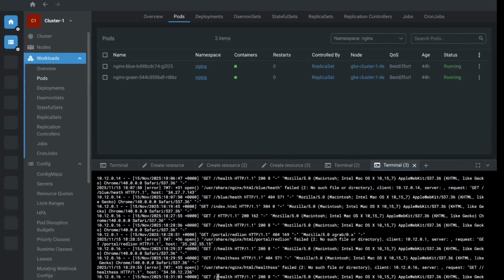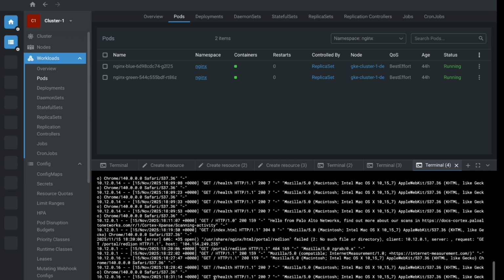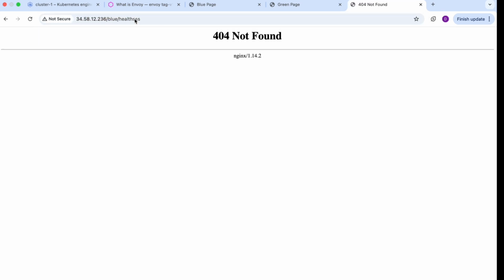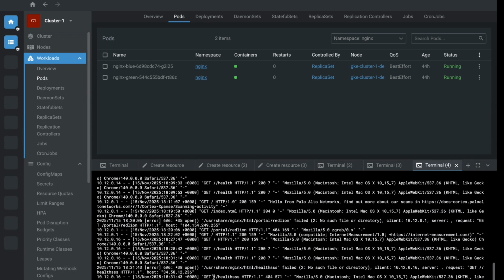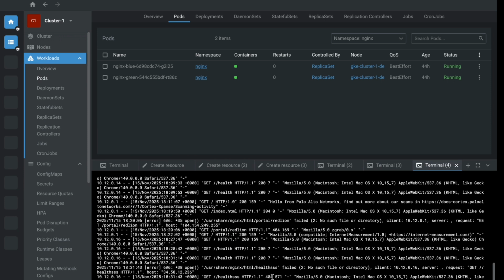If I try to access the blue health endpoint, then it won't show that here, because it should go to the blue pod. So let's check the blue pod logs. We can see the last log is /health. So if I try to access blue health SSS, some endpoint that does not exist, we should see that. Yeah, it has come here that someone tried to access this, because the initial route was /blue. It has forwarded that to the blue pod, but it was unable to serve because there are no configurations for that, so it is giving 404. So that shows that our Envoy pod is routing the traffic correctly.